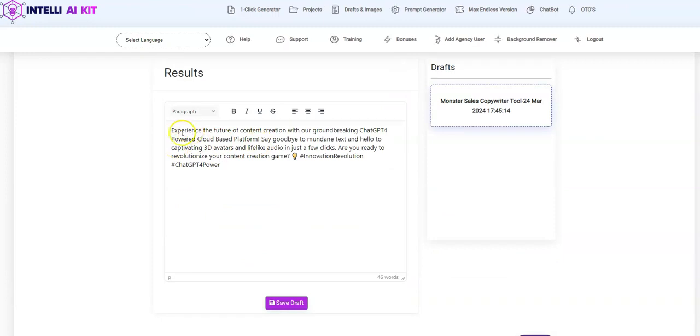So it says, experience the future of content creation with our groundbreaking ChatGPT 4 powered cloud-based platform. Say goodbye to mundane text, and hello to captivating 3D avatars and lifelike audios in just a few clicks. Are you ready to revolutionize your content creation game? And then we have got hashtags over here.